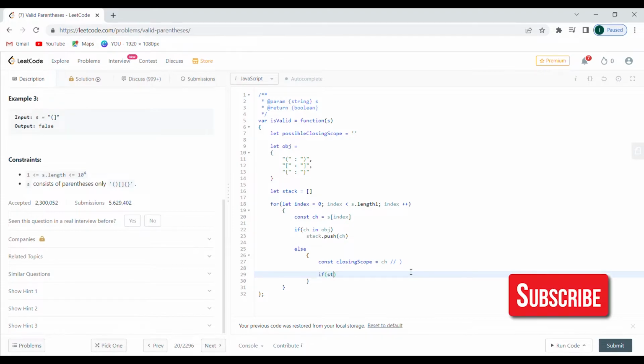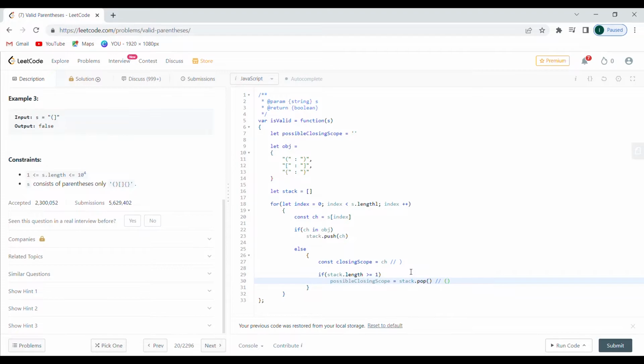Then I'm going to say if stack dot length is bigger or equal than 1, possible closing scope is going to be equal to our stack pop. Right? So I'm going to pop from the stack, and I am going to have this.